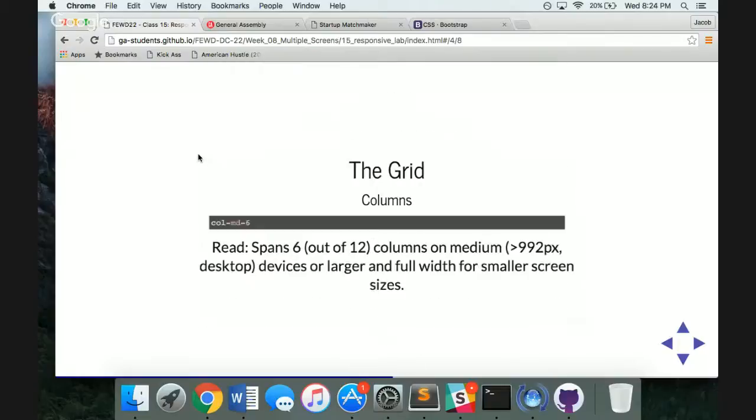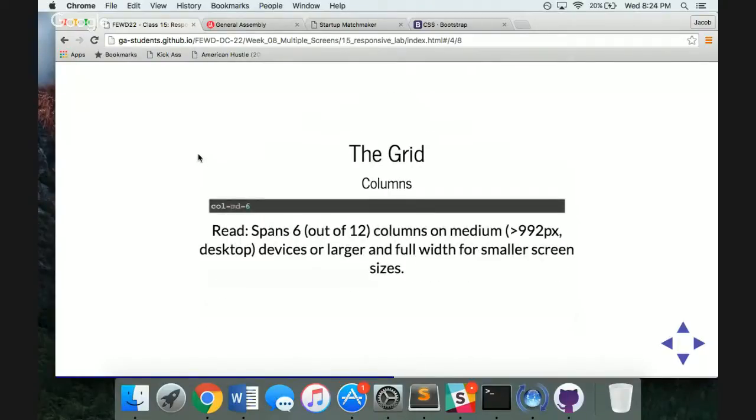All right. So once again, this class means a column that spans 6 out of 12 columns on medium devices or larger, and full width on anything smaller than medium. Anything that has this class is going to take up half of the row on a laptop, on a big desktop. On a tablet, it's going to take up full width, and on a phone, it's going to take up full width. Right?